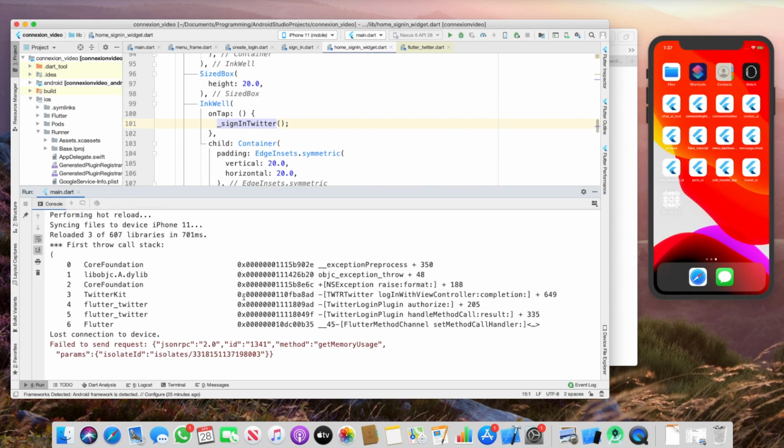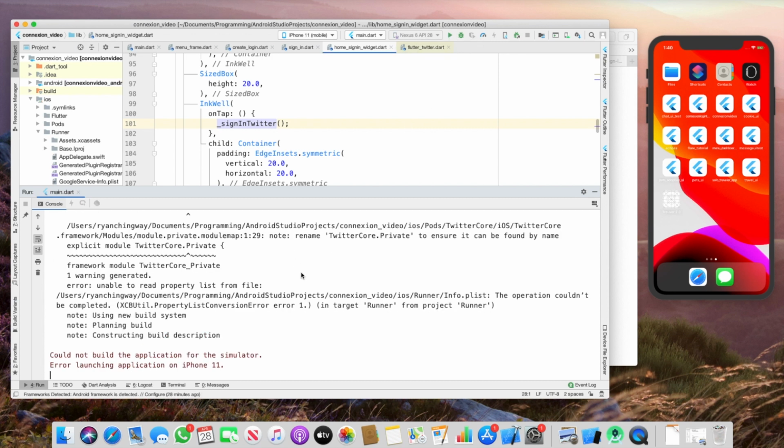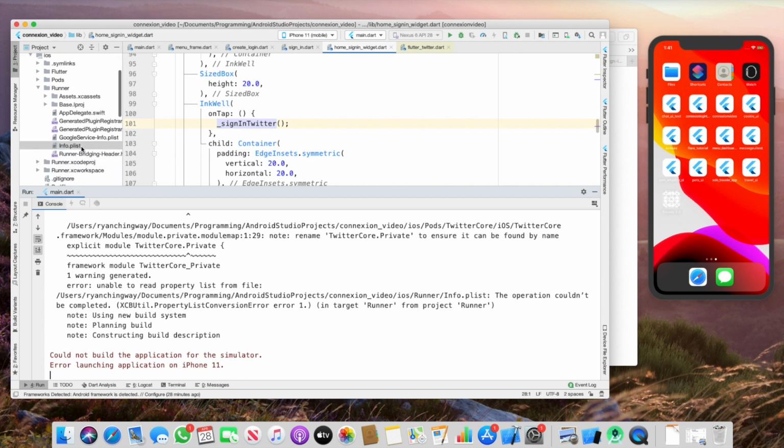Okay, we've got a crash. Let's go ahead and restart the app and just see what happens. Okay, so I've just got some error when I tried to restart the app. Looks like there's something to do with the plist because it says unable to read property list from file. So let's go back into our plist.